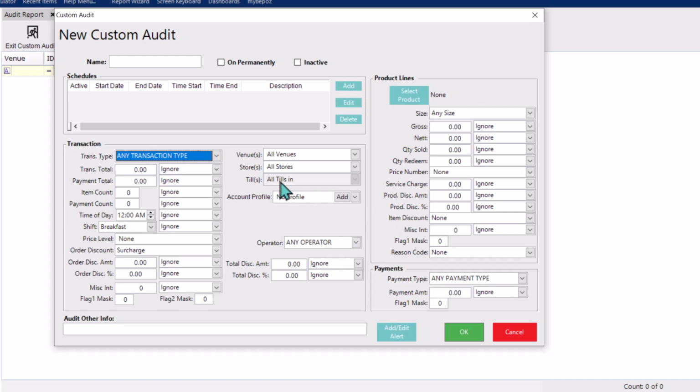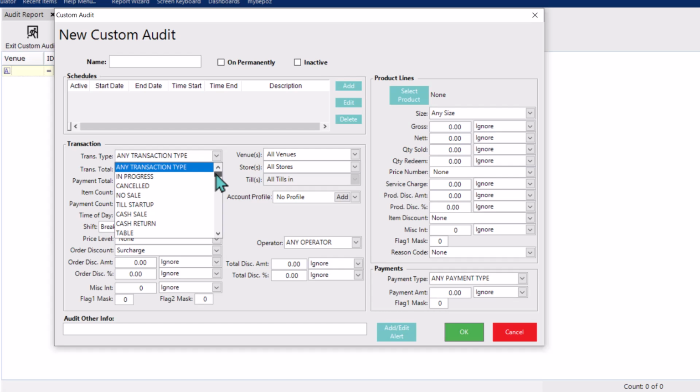But anyway, for the transaction types, we have got everything in here from till startup to just a transaction being in progress or a transaction being canceled. So some important ones in here that we might want to create a custom audit for. We've got specific table activities and functions being completed, cash payouts and pay-ins, drawer clearances. So some important things here that we may want to look at and create some custom audits for.